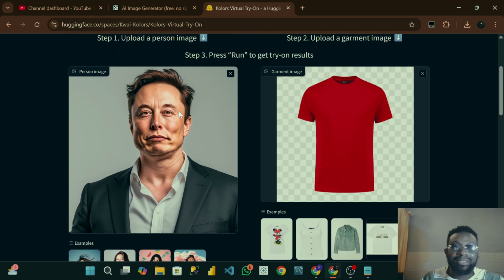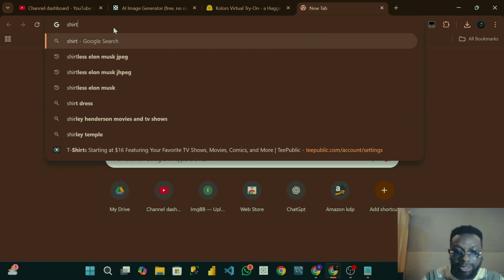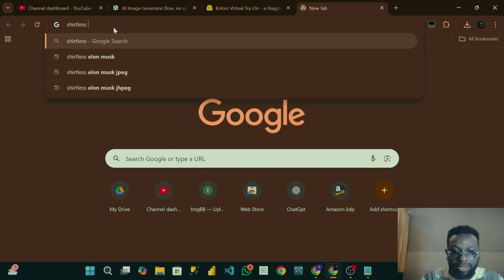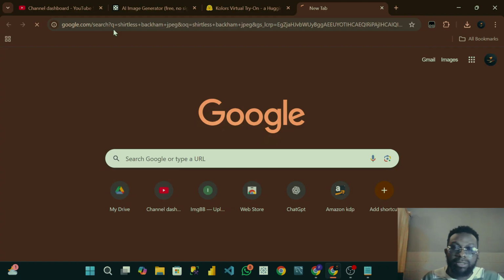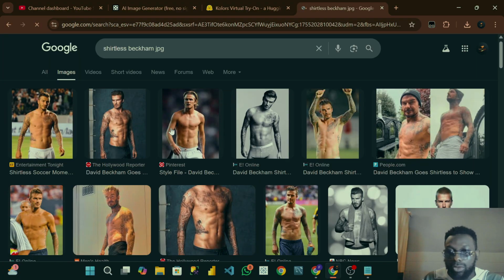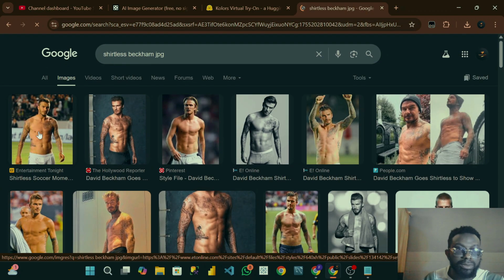Now another thing is this: if the person is not wearing clothes, you can actually search for maybe an image like shirtless Beckham JPEG. Let's search something like this. Okay, these are the images I have. Let me click on the first one and let me know if we can download it.